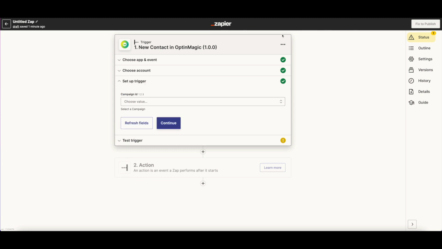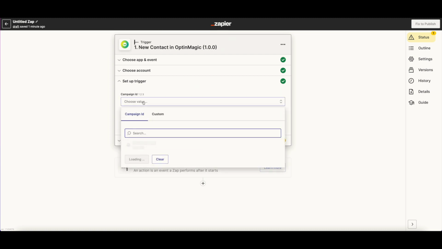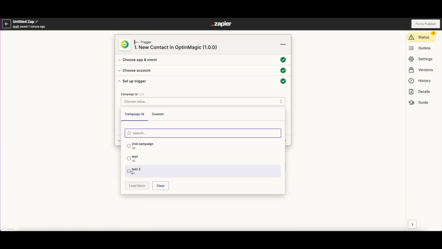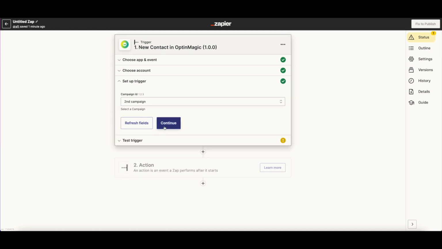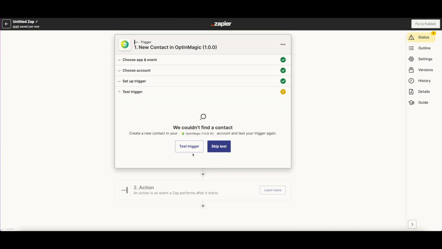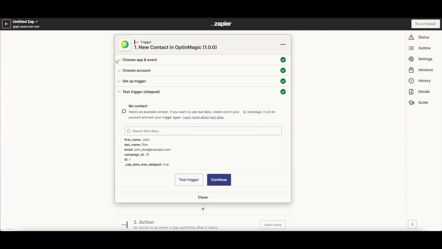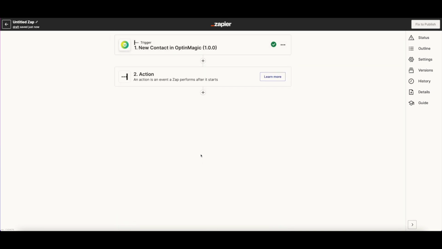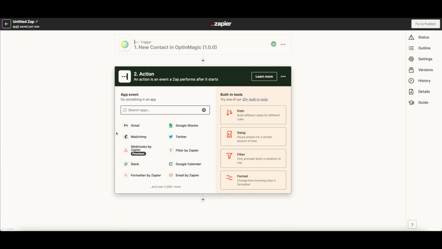You will be taken to Setup Trigger step. You will find all of your OptinMagic campaigns listed here. Select the campaign you want. On Test Trigger step, you can click Skip. After that, you will be taken to the action phase of Zapier. Choose your desired action. Next steps will vary depending on the action you choose. Follow their documentation to see how their actions work.